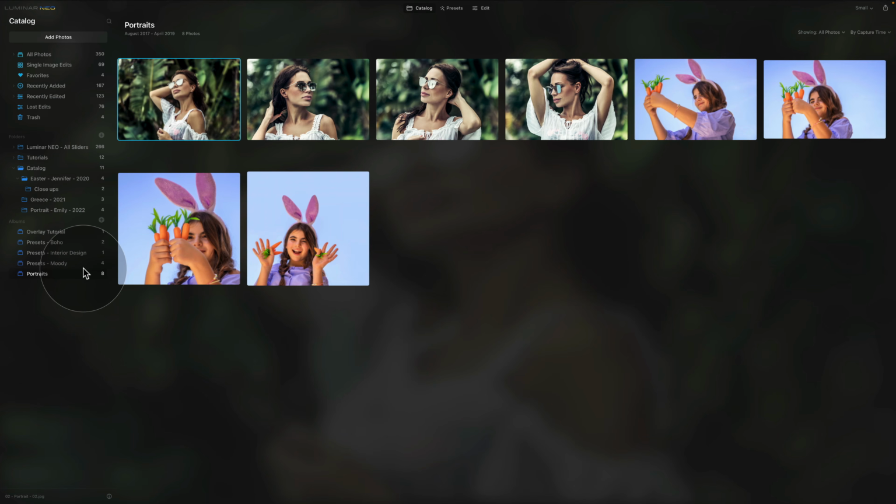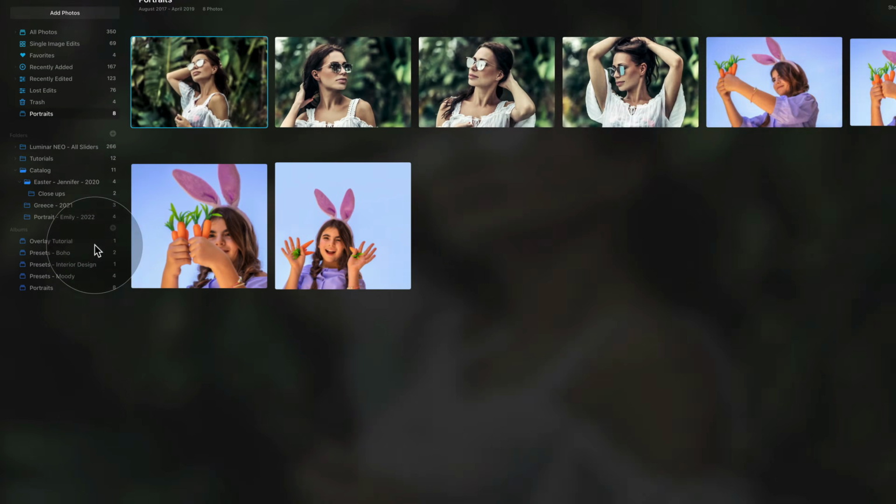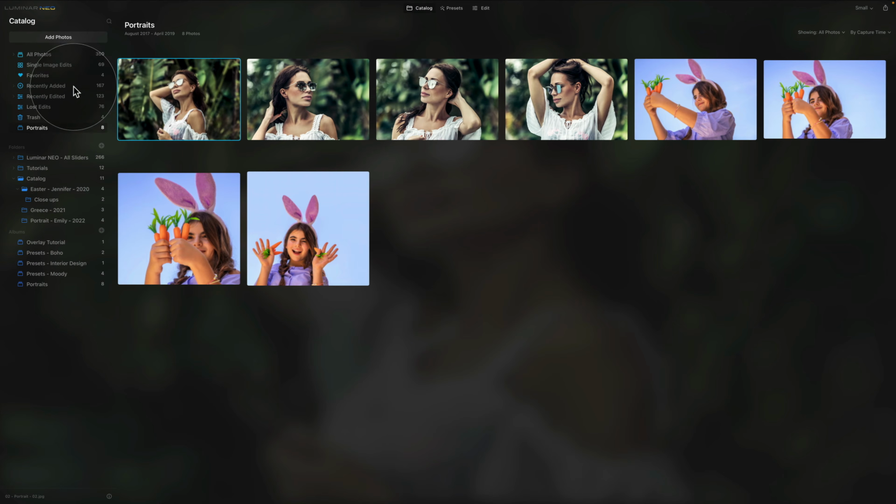And the third and final option with our right click is add to shortcuts. It works exactly the same as in folders, and you can just click on it and it adds a shortcut to our main list. So if you have albums you're working on and you want to quickly access them, you can move the shortcut to your main list just like this, and then just access it from here. When you're ready to remove it, you right click on it and click on remove from shortcuts.